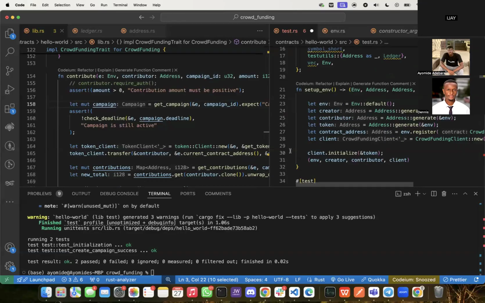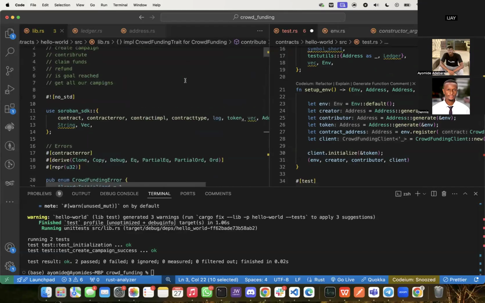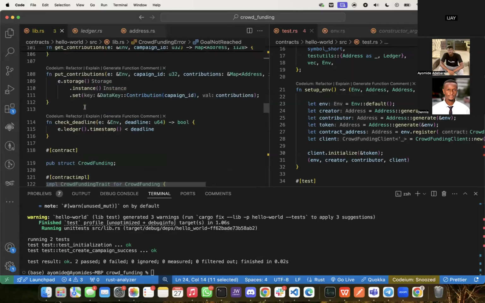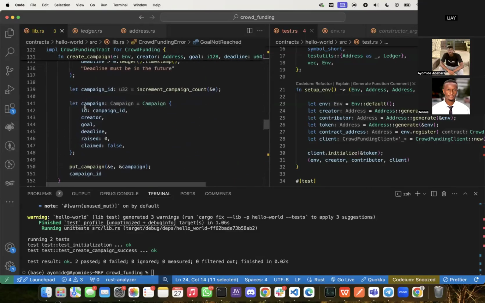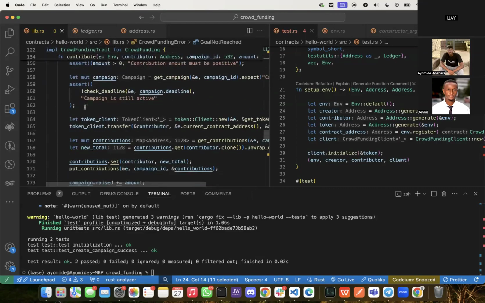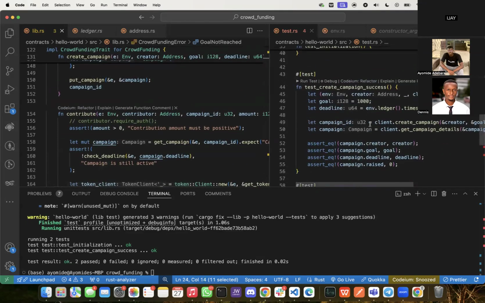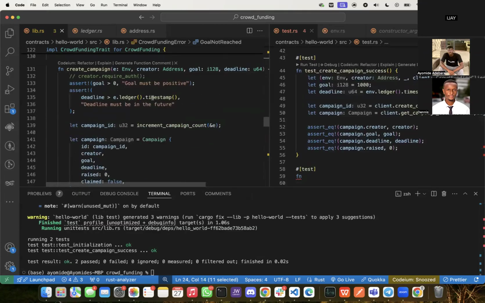So for that invalid code, I think we add something here for invalid code: goals must be positive. So let's try to get that, we are still under create campaign success. Okay, so this is what we are trying to test for.